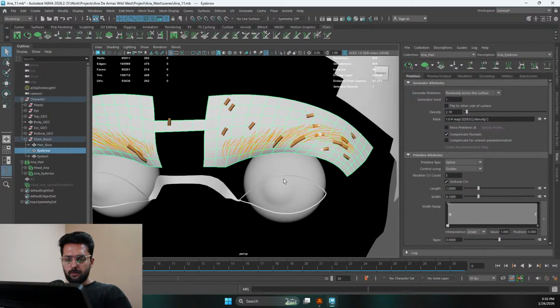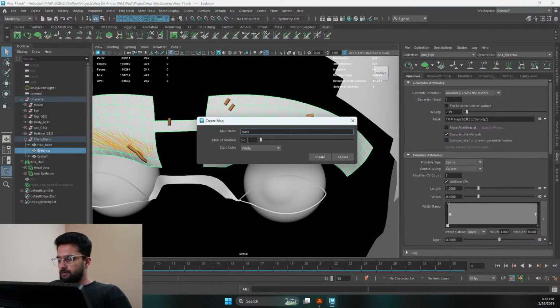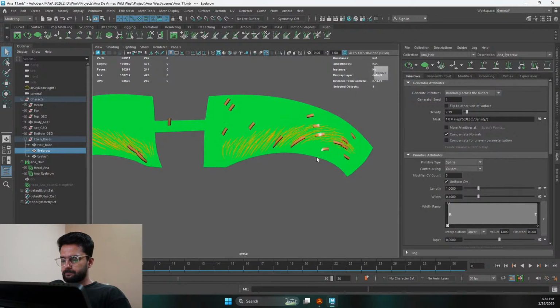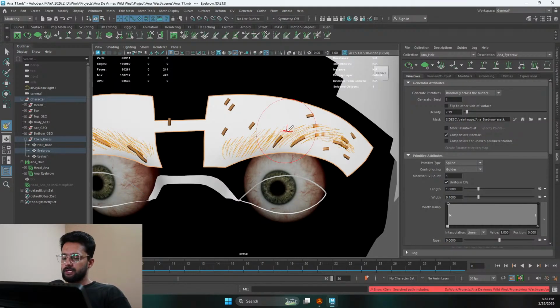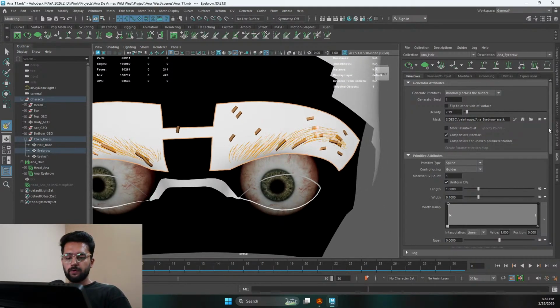Now I'll go to the mask. I'll click on create map, and I'll turn the map resolution somewhere around 40, and I'll name it eyebrow, and I'll copy this for future. As you can see, we have an error which is literally saying it did not find the file. But do not worry, just click on this save option here.